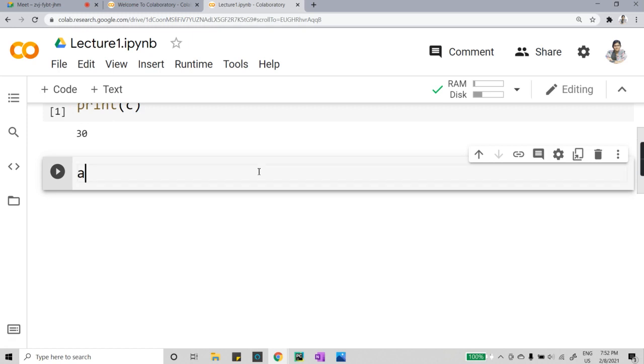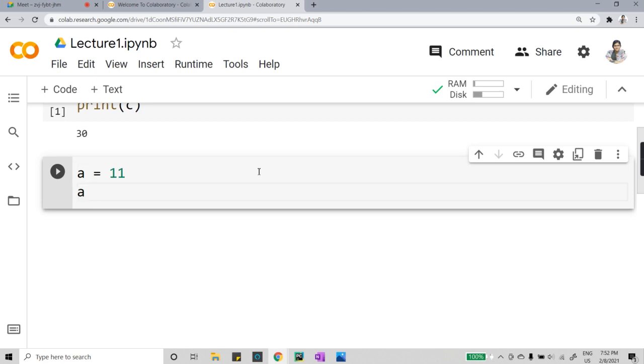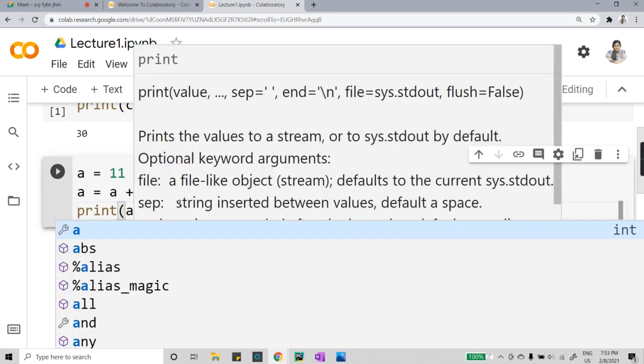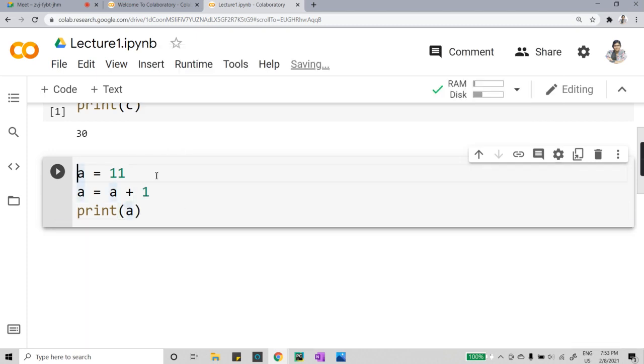Let's say I take a variable, fine. That variable is a and I have assigned it a value of 11. Now what else am I going to do? I am going to write a is equal to a plus 1. And in the output I would write print a. Now quickly let me know in the chat box what will be the output for this program which I have written.